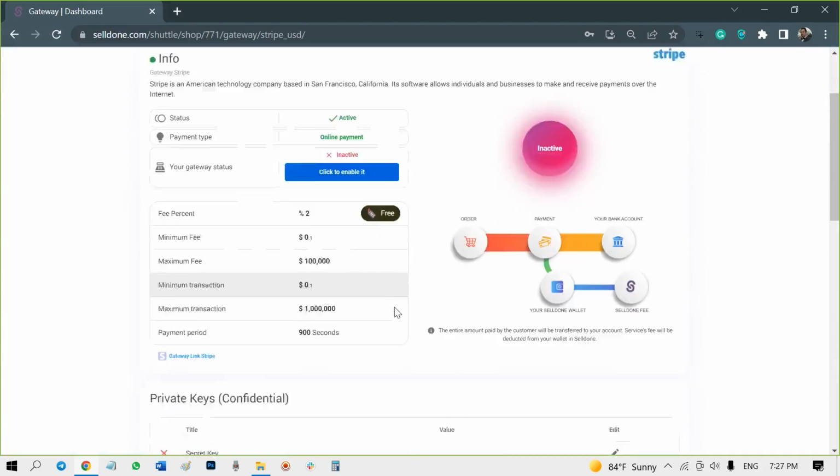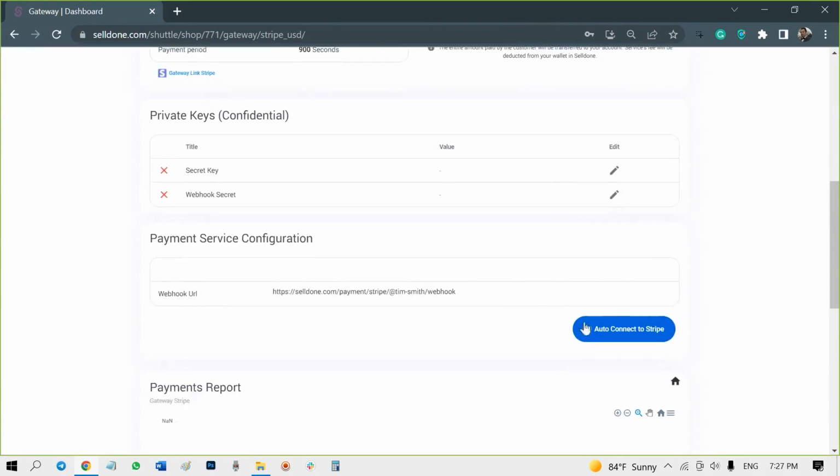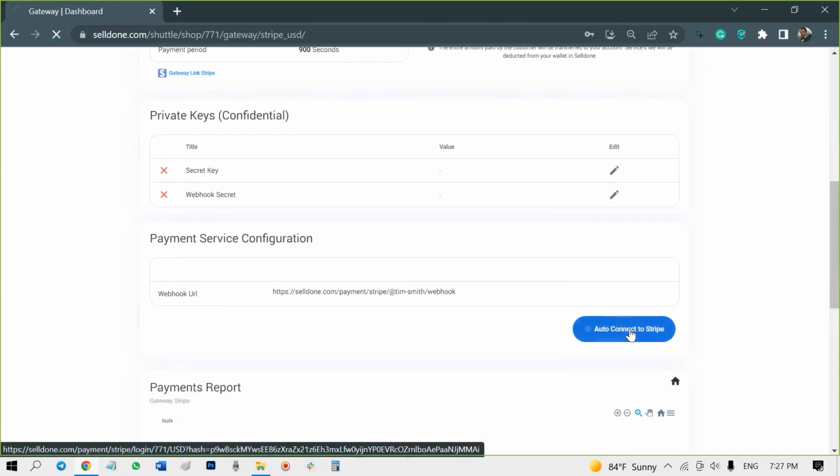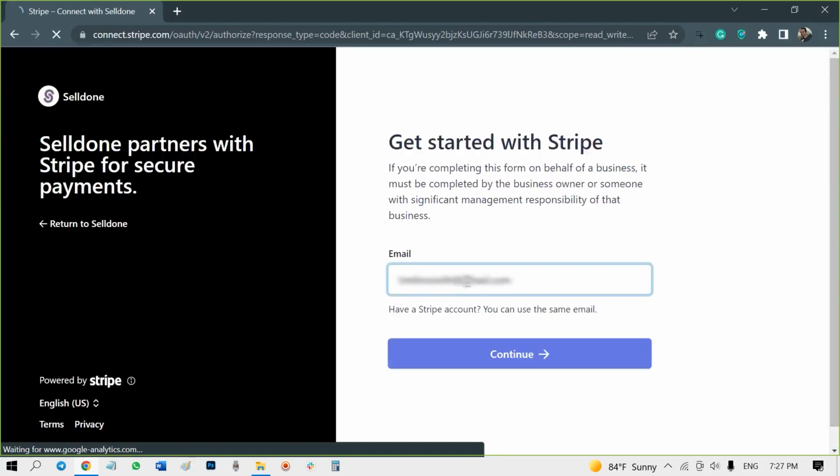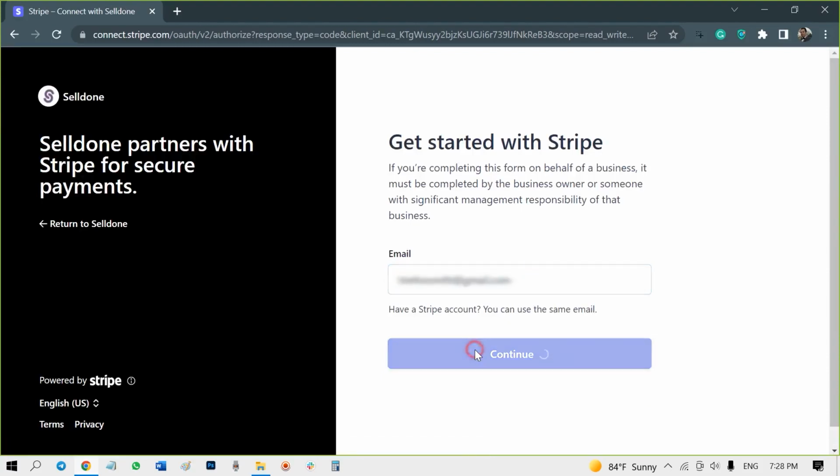Click on Dashboard from the top to create a Stripe account using the Auto Connect method and activate it in Selldone. Since Selldone has a partnership with Stripe, this method will create an account for you directly in Stripe. As you can see, your email automatically is filled out here. Well, let's start the activation process.